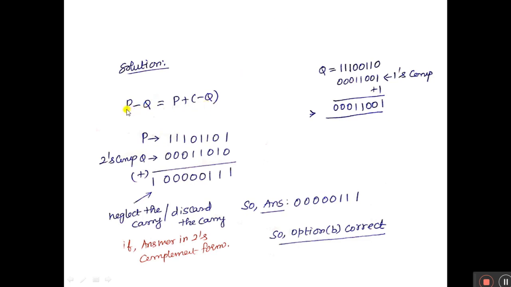P value given, Q value given, we need to subtract Q from P, or we can write this as P plus minus of Q. So minus of Q means we can take the 2's complement of this Q. Q given is 111001110. By taking the 1's complement of this, 0 becomes 1, 1 becomes 0. So this expression becomes 000110001. By adding 1, we get the 2's complement value, 000110010. This is the 2's complement of Q.